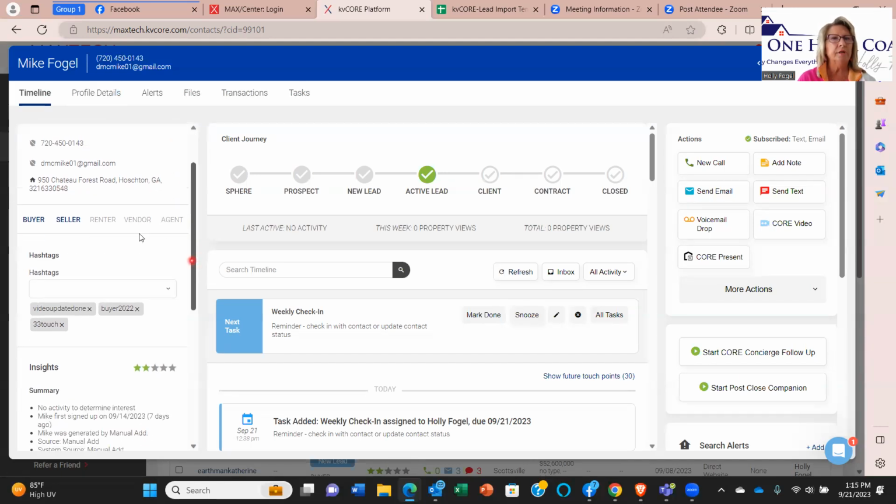You're able to give classifications to each record. They can be multiple. So I could actually click on all of these if they were everything. This person, for this example, is a buyer and a seller.